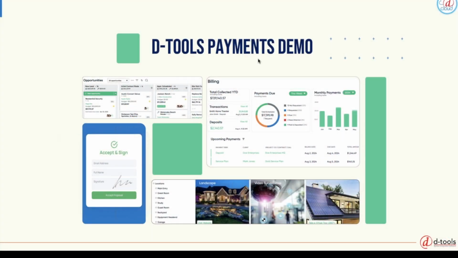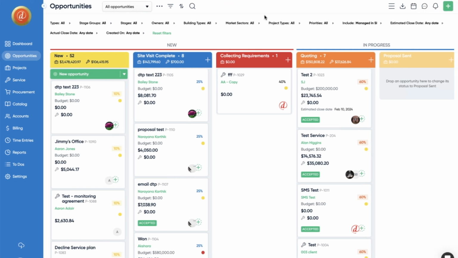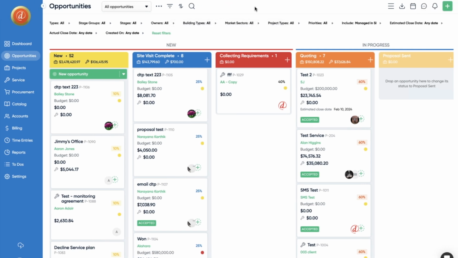So what I'll do is I'm just going to change over my screen here to D-Tools Payments, working top down, working in the opportunities where that's going to help you speed up the process of collecting that deposit when you send out that proposal. Looking into project management, so looking at the progress payments as we go through to the finalization of the project. Into service, where the automatic payments are going to live. And then we'll look at some of the reporting as we get towards the end.